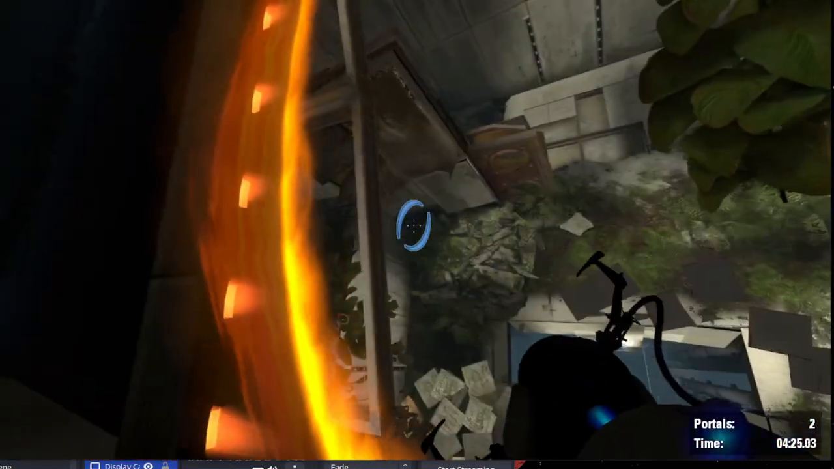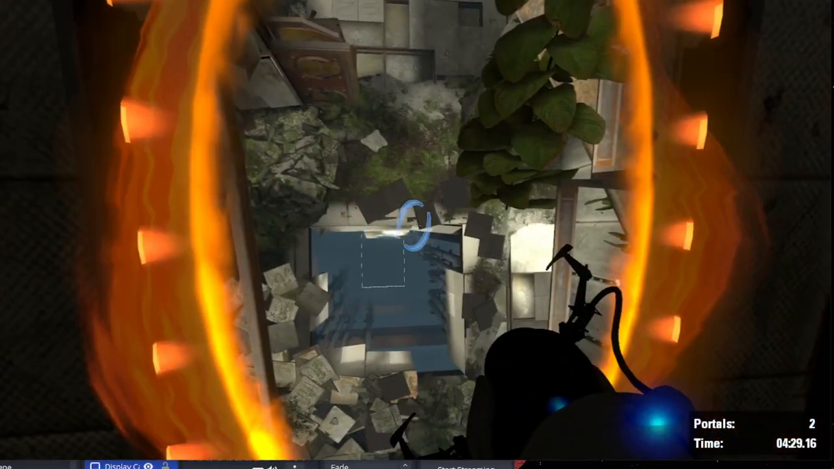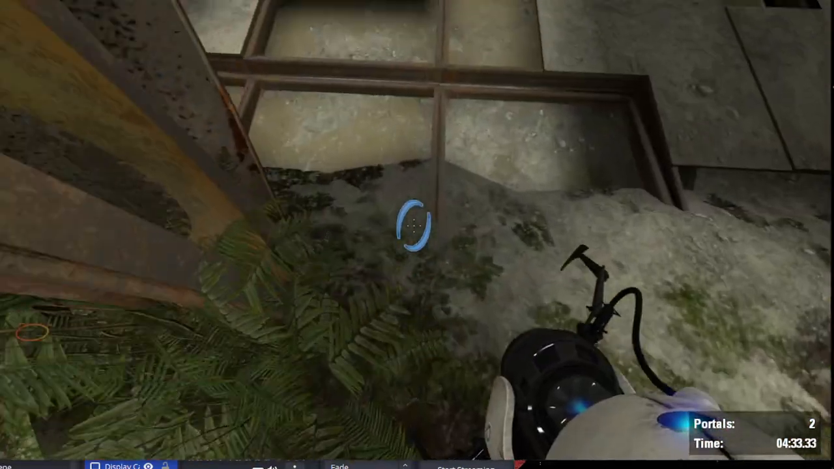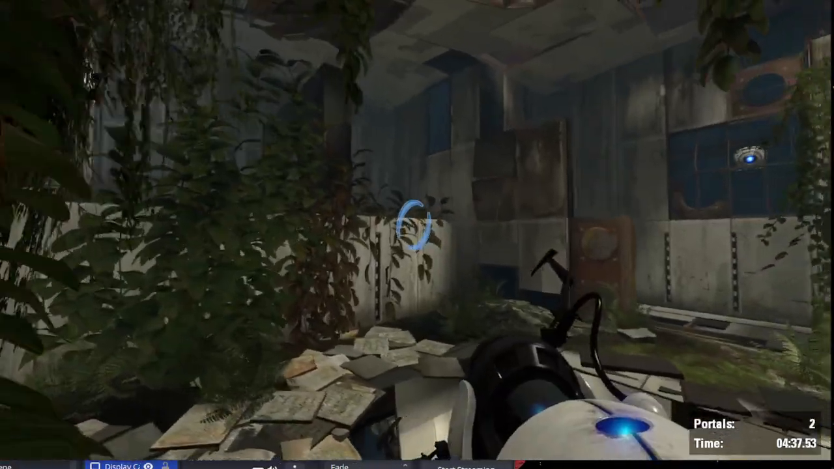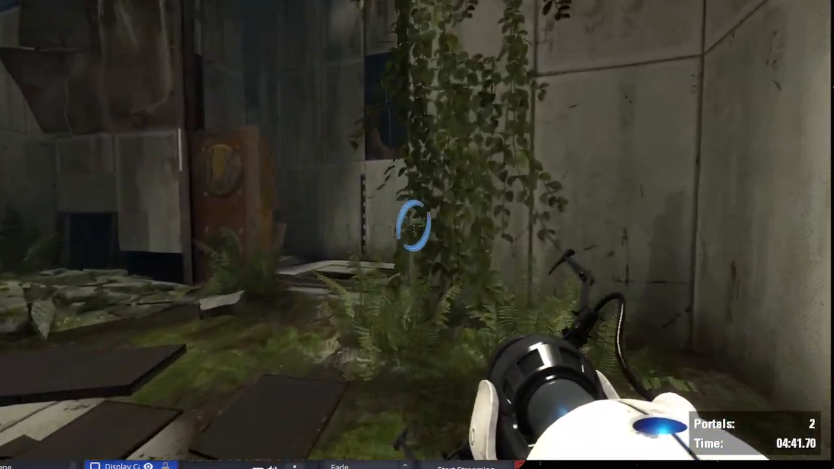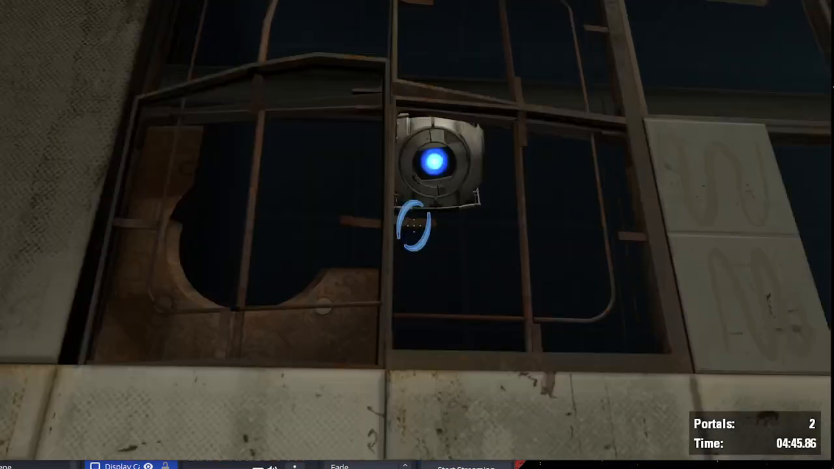I don't know if anyone's ever done this before, but I got a portal up there and I jumped up, so I'm gonna go in and see if I can. Huh! Oh, I can! Oh, that's awesome. Hey, Wheatley, I made it back up! Hey, I'm alive! I don't think he cares.